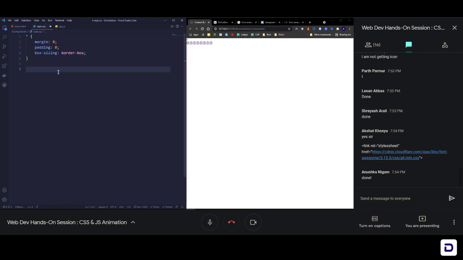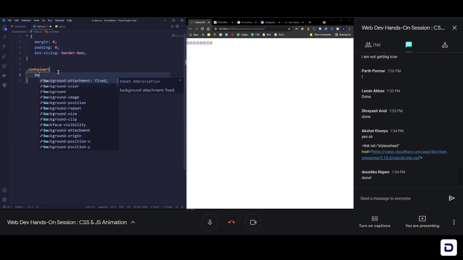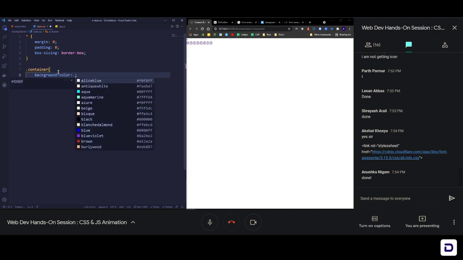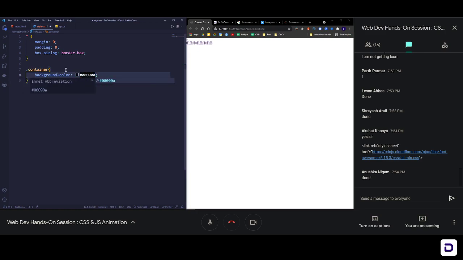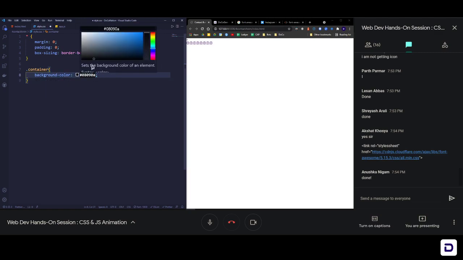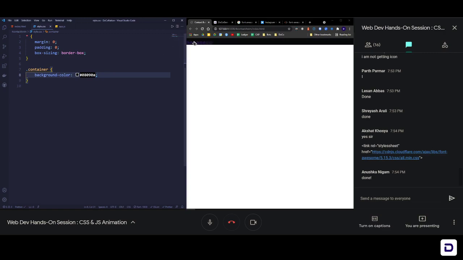So I'm gonna select the container like this, dot container, and inside this, first of all, I'm gonna set the background color, and I'm going to use a dark background color, hash 08090A. Okay, so this is not black but close to black, towards the bluish hue area. So that's what we are using here. If I save it, you can see that this particular line which has all of these icons, this is our container, right? It became dark.